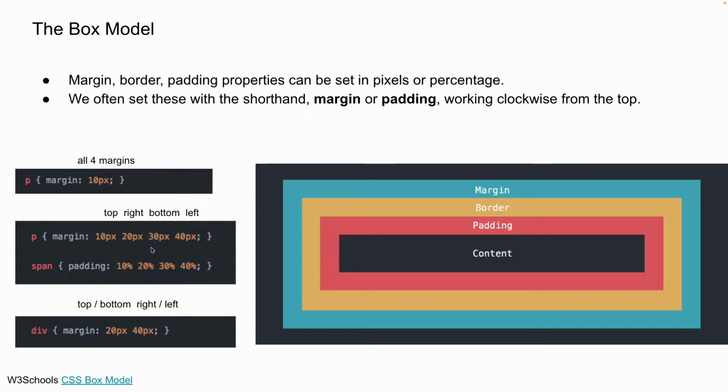And pixels is a static unit. It's unlike a relative unit like percentages. It won't change with the size of the browser or the size of the device that the person looks at. And then this is a shorthand. This one means top, bottom, and left, right.